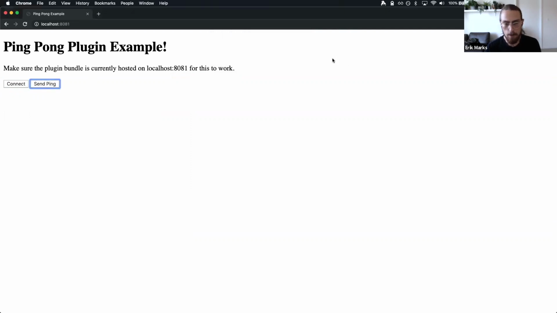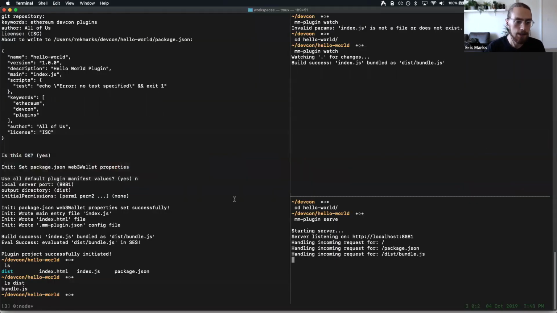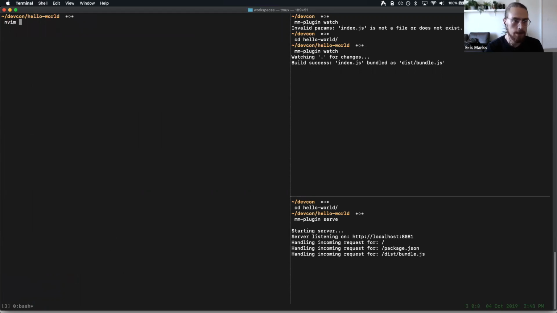So what's the big deal? The big deal is what we've effectively done here is extended the MetaMask provider with a completely new RPC method that runs trustlessly inside a SES container in the MetaMask background. So let's take a look at what's actually going on behind the scenes here.